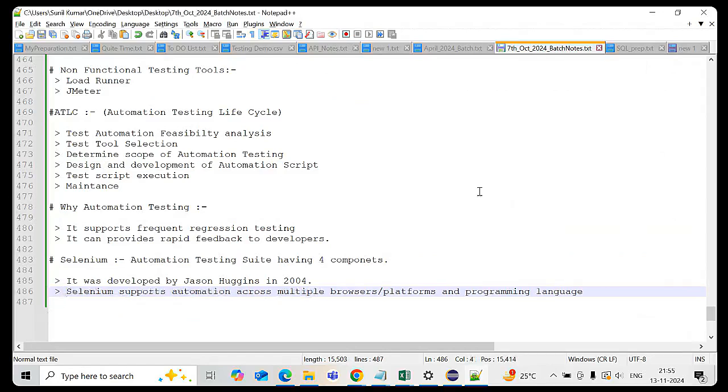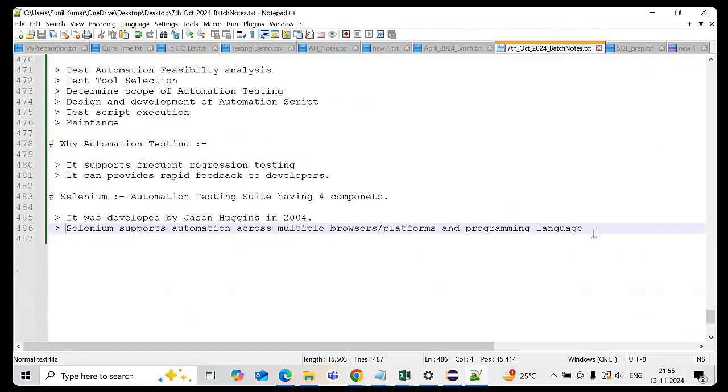Preferably Java, because most of the applications are developed with Java. That's the reason we are taking Java. Python it can also support, and Chrome, Edge browser, Firefox, Safari. Multiple browsers it can support. Sometimes we need to perform cross browser testing for the same build, to see how the functionality and the UI perform in multiple browsers, whether it's mobile apps or web applications. So there are multiple supports for Selenium. And now, it is open source.